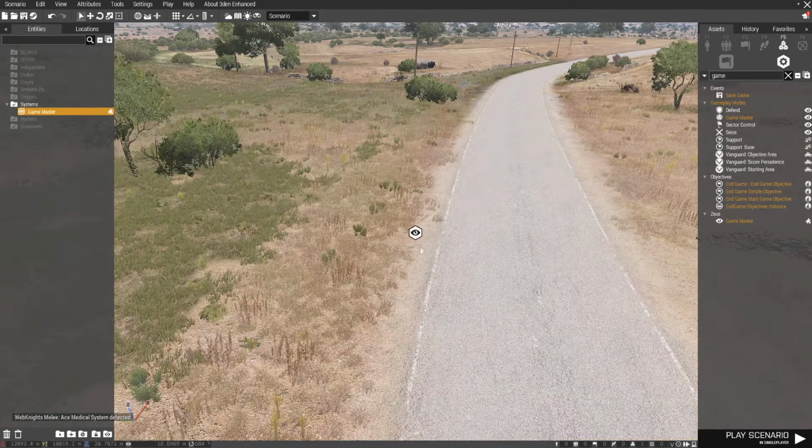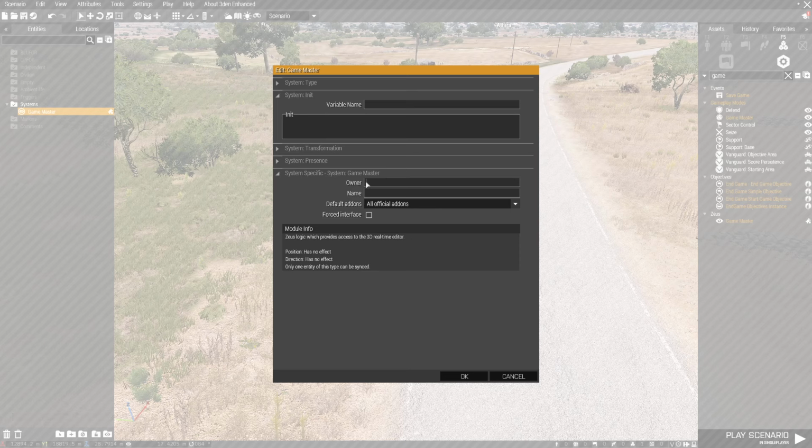And there's two ways to do it. The first way, which is the more generic way, all you got to do is double click Owner. Name, all this stuff, don't worry about any of that. Force interface, this just means that you're basically a virtual Zeus. That just means you don't have a local unit. You're just kind of forcing the interface the entire time. There's other ways to do it as well.